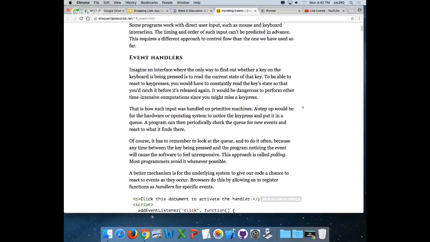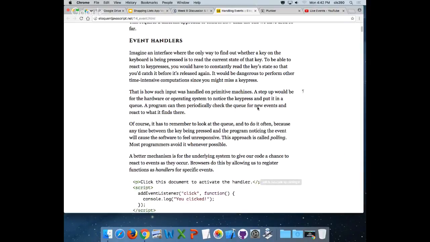Another example it says is, of course, there's a need to remember to look at the queue, and you must do it often. Because anytime the key is pressed, the program must notice the event, or the software will become unresponsive. This approach is called polling, and most programmers avoid it because the user doesn't know it's polling; it's just spinning, and so they can get lost in what's going on. There's no messages maybe for the user, so we kind of steer away from that.